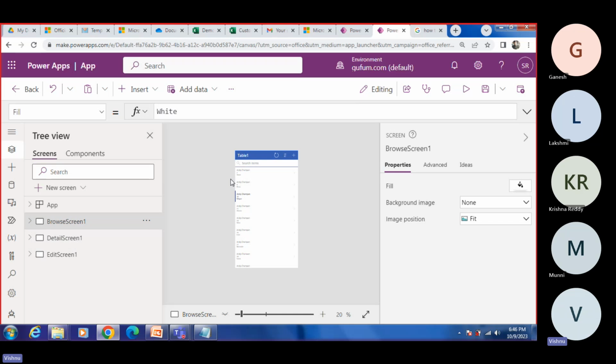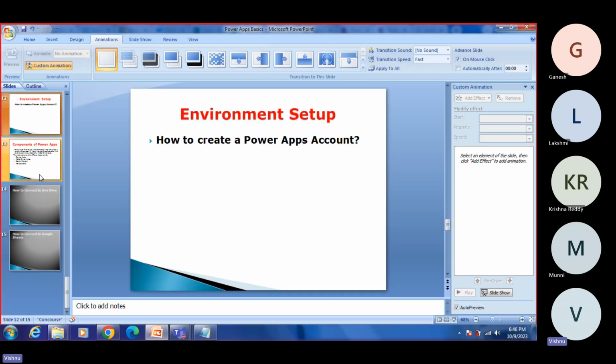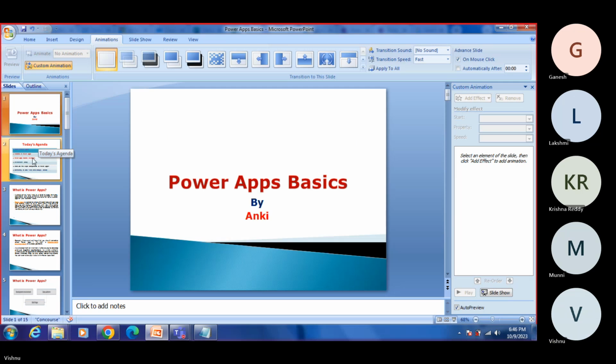Okay. From tomorrow onwards, we are going to use this as a data source and discuss how we are going to customize this, these forms and everything. I'll be explaining that. This is a Canvas app. This is not a model driven app. Okay. Is it clear, guys? These are just the basics only.